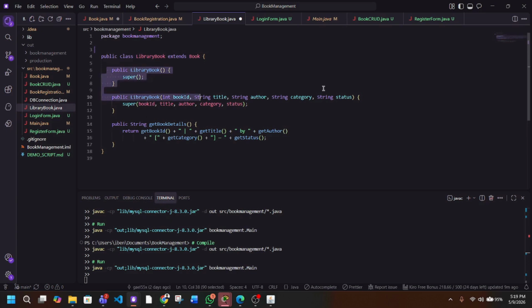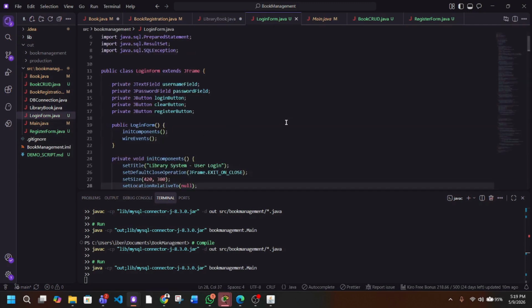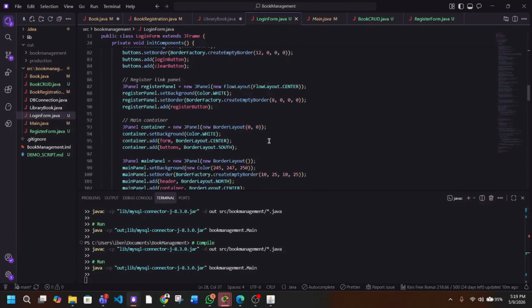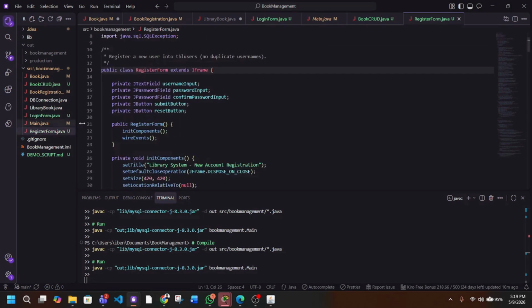So basically, book is just the overall class. So library book is just a subclass of it. So you can see here we have these things. And now the login form, mainly just GUI, and register form.